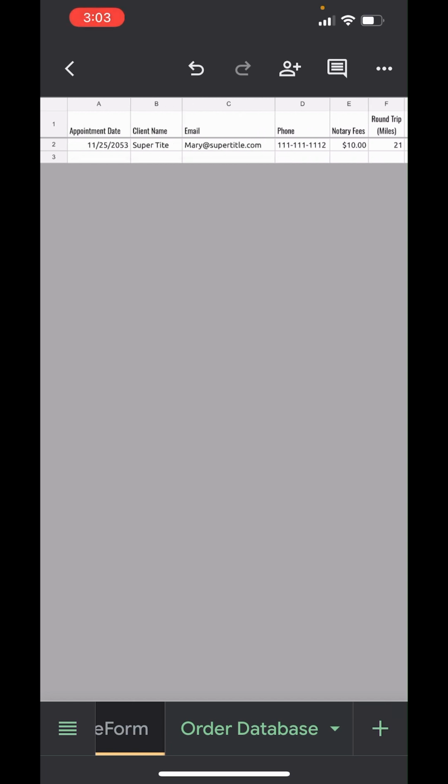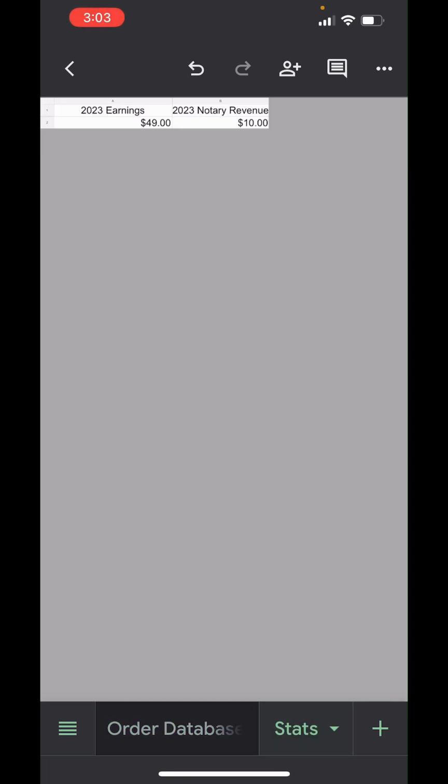This next tab over here on stats is just going to show you for 2023, I'm at $49. It's just tallying up. So every time you add a new order, it's going to add it in, and you'll see how much you have earned for the year total, and how much you've earned in notary revenue.